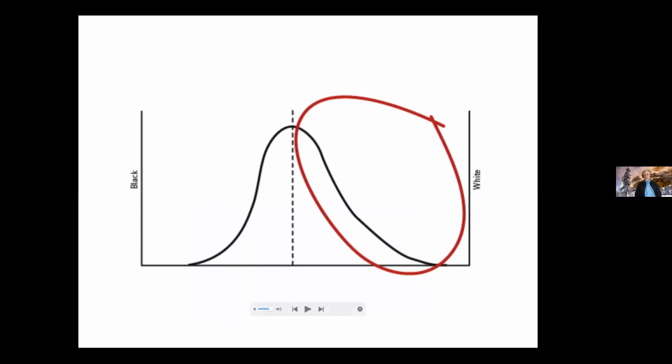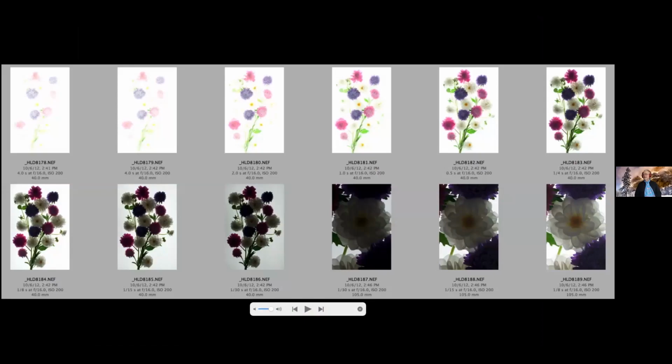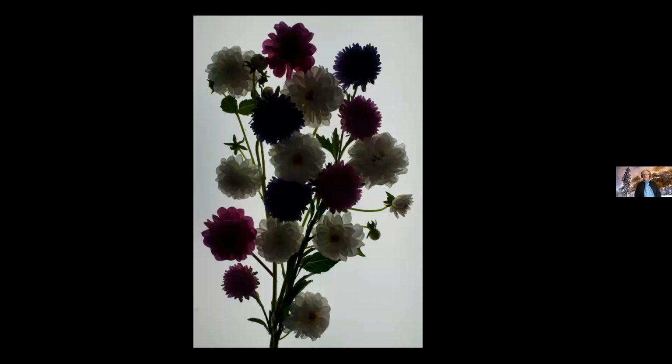We want the white part of the histogram, nothing on the black side. Here's an example from 4 seconds, almost white, to a 30th of a second, almost black for the backlighted part of the image. The camera's light meter will tell you that 1/30th of a second is the correct or proper exposure. So use this as evidence that truly we are smarter than the computers in our camera. Here's the lightest one, there's the darker one. In what universe is this the right exposure? None that I know of.